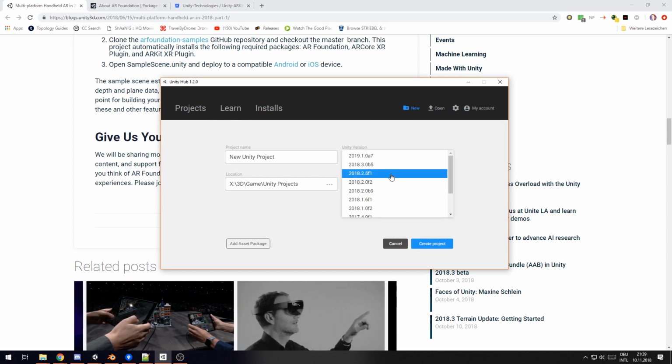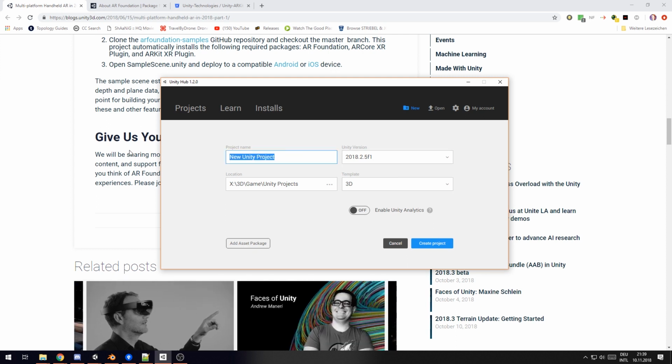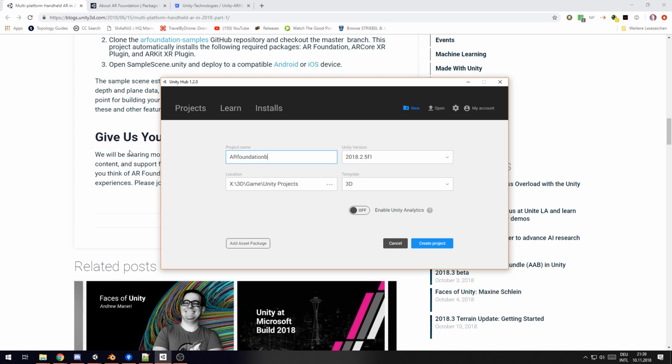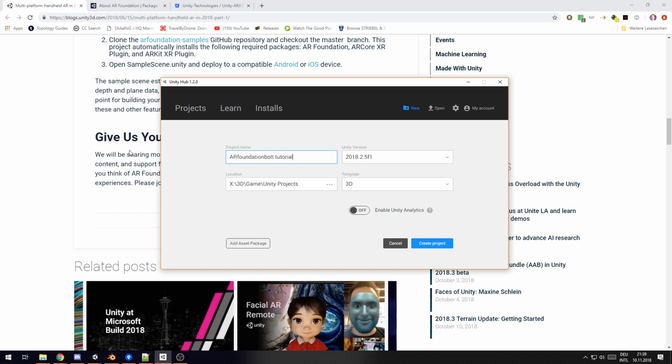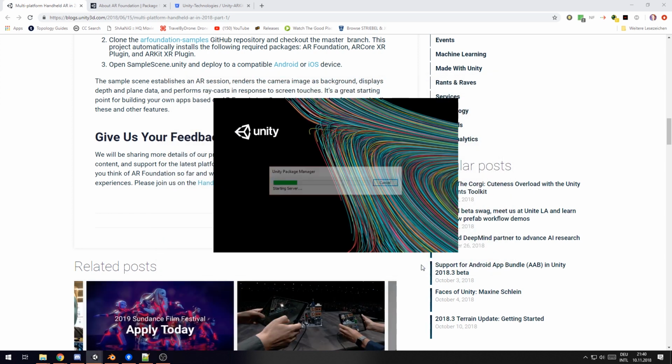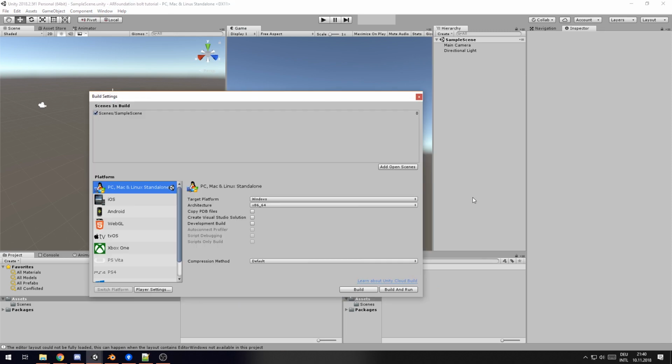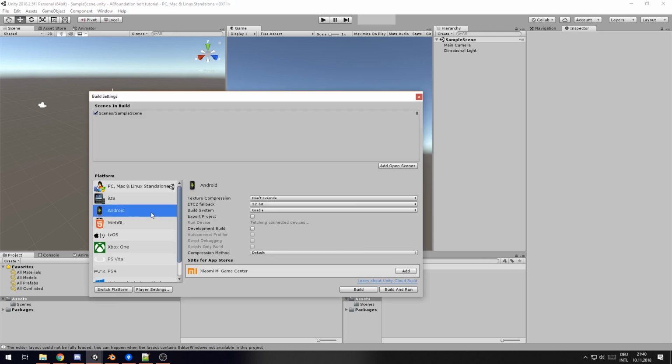I use Unity 2018.2.5 for this one, and let's call it AR Foundation Bolt Tutorial. Click Create Project. So Unity is ready. First thing I want to do is switch my platform to Android so I can build faster directly from the editor. When you're building on iOS, you should switch the platform to iOS.